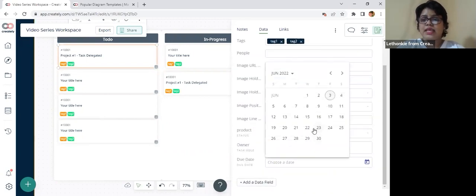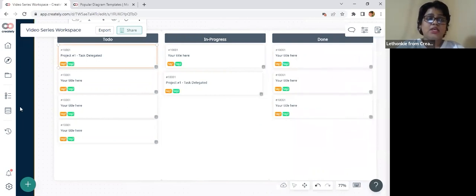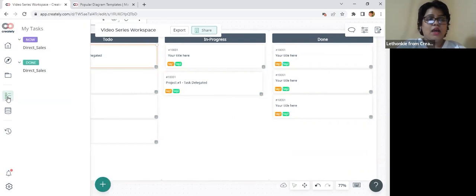Okay, so with this calendar, I'm going to mark the 8th of June, 2022 as the date of completion for this task, right? Now I've assigned this task to a certain person with a due date. I'm going to take you back to the tasks panel, which is on the left side. And when you click on that, you'll see that I have been assigned a new task, which is project number 1, task delegated.